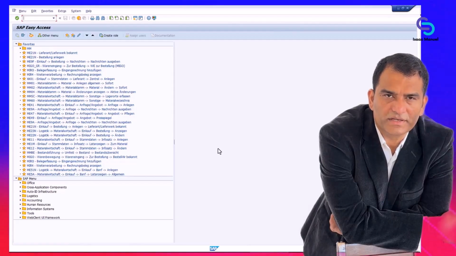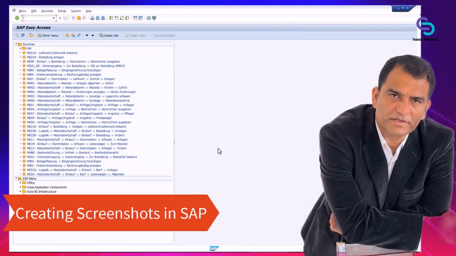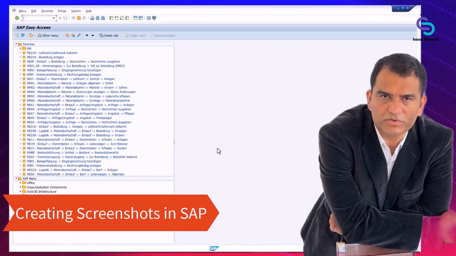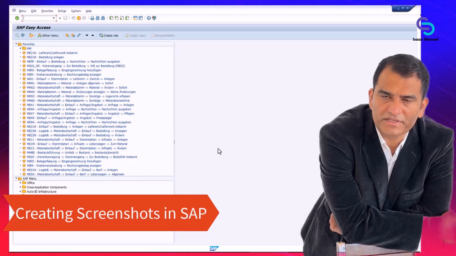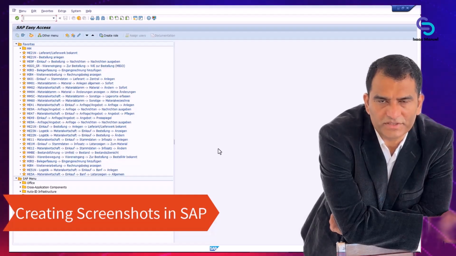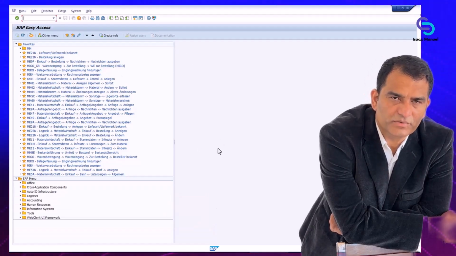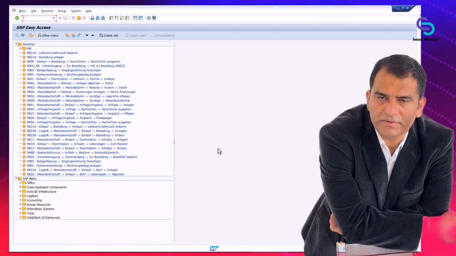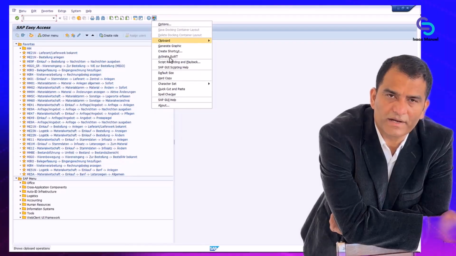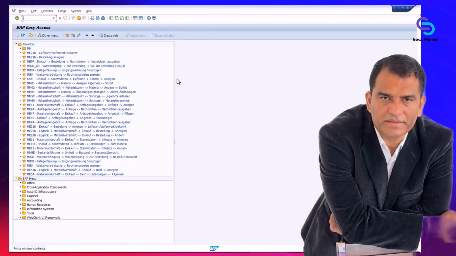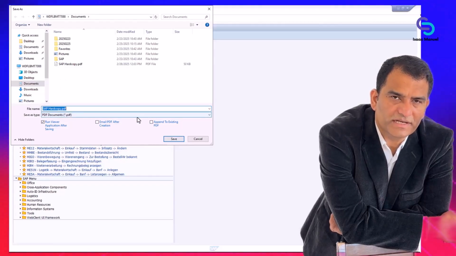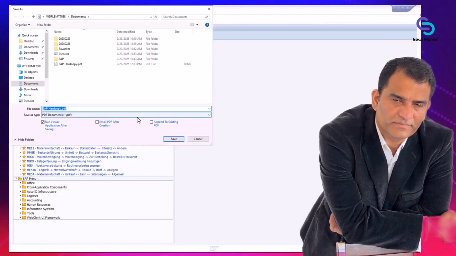Sometimes you might need to capture a screenshot of the SAP interface for documentation, troubleshooting, or reporting purposes. There are two primary methods to capture screenshots in SAP. Method 1, using the SAP hard copy function. Open the SAP screen you intend to capture. Click the Adapt Local Layout button on the standard toolbar and select Hard Copy from the drop-down menu. SAP will generate a PDF document or image file, which you can save directly to your computer.